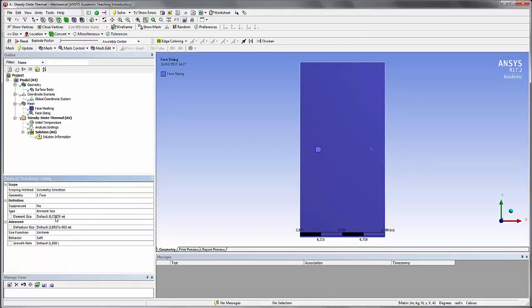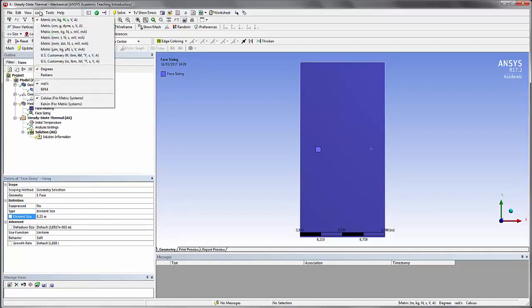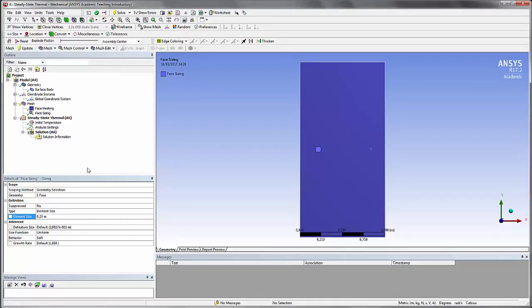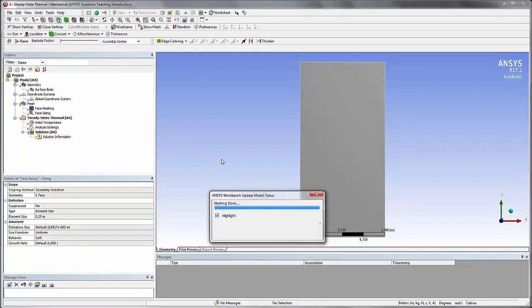apply, and let's define a size of 0.25 meter. Okay, be sure that you're in the meter unit. You can check that in the Units menu, Metric. Okay, let's update and see what it gives me.